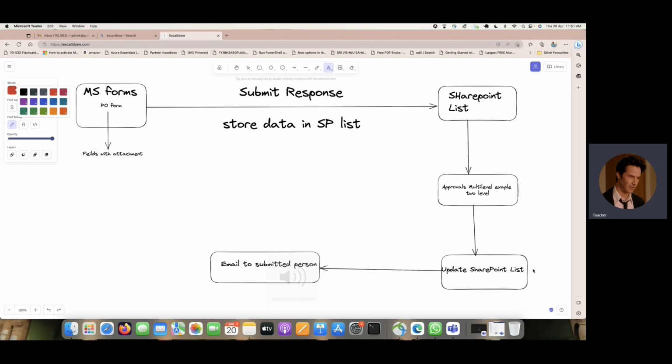Hello everyone. In this video, we are going to see a new requirement for Power Automate. In this requirement, the customer will have an MS Form, say like a purchase order form. This form will have some fields, and it is also capable of holding an attachment. Once the user submits this MS Form along with the attachment, it must be saved in the SharePoint list along with the attachment and all the data.